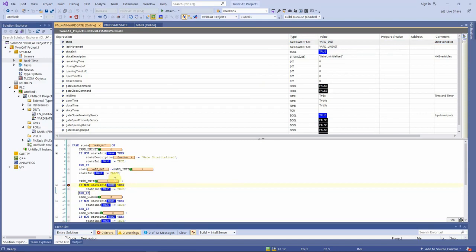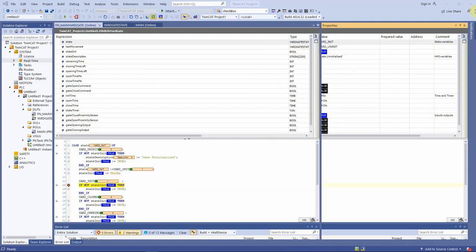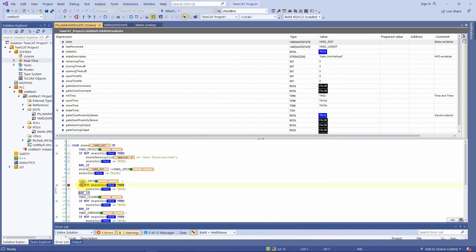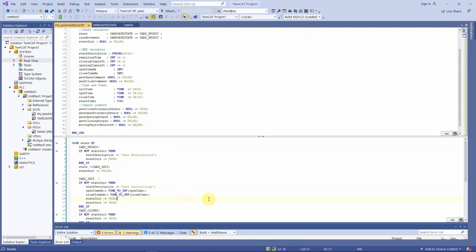Initialization code depends on the process we are controlling. We are going to write initialization code in this case to do some simple conversion tasks. We convert the opening and closing time to milliseconds and assign them to two variables for the HMI. Open time to open time milliseconds. We set state init to false, so the initializing part will execute a single time. We have a single execution part and then multiple-time execution parts. Multiple execution parts will be executed again and again until we set the state to something else.